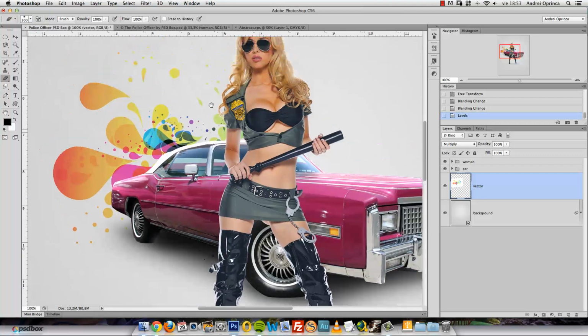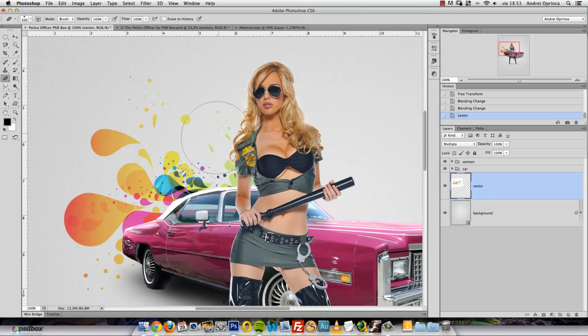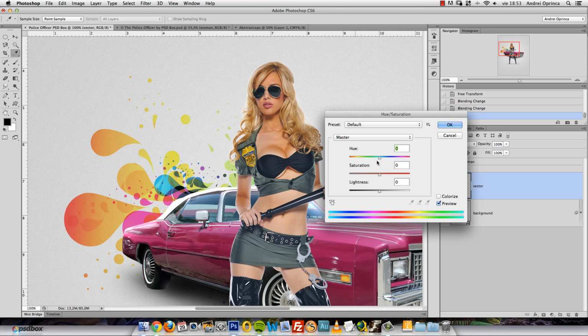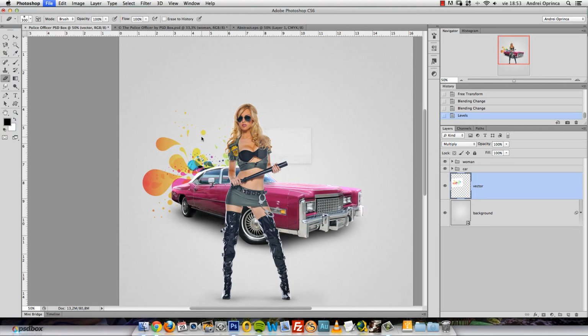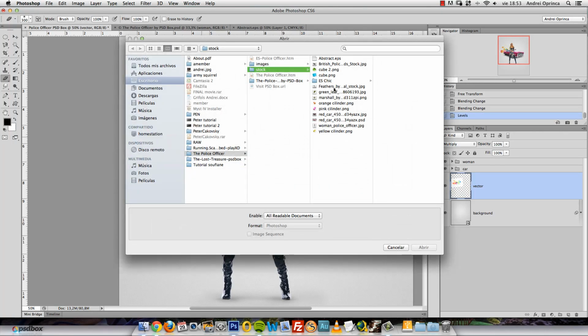On the original I used the darken blend mode, but you can use this one. And if you want to change the colors, you can press Control Command U to load the hue saturation and just play with the hue slider. But let's leave it like that. And now let's add more elements.